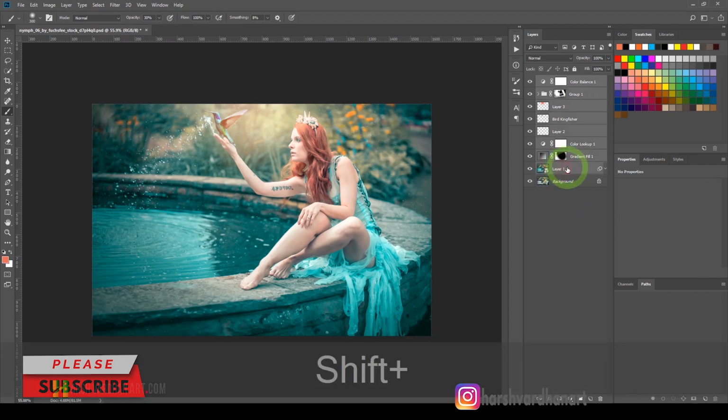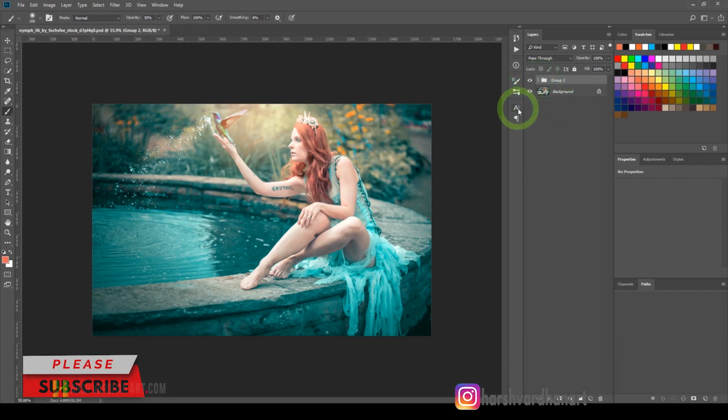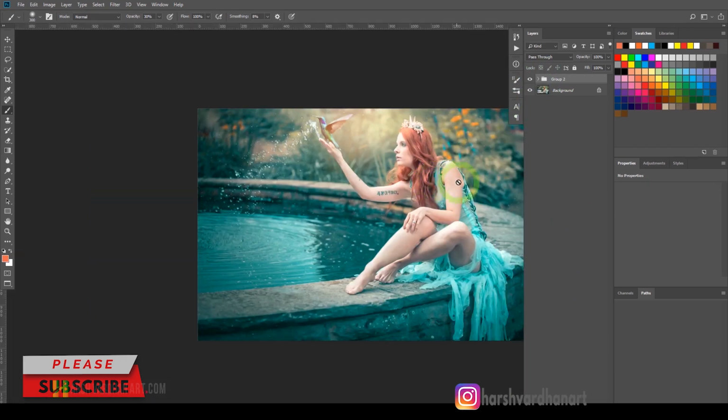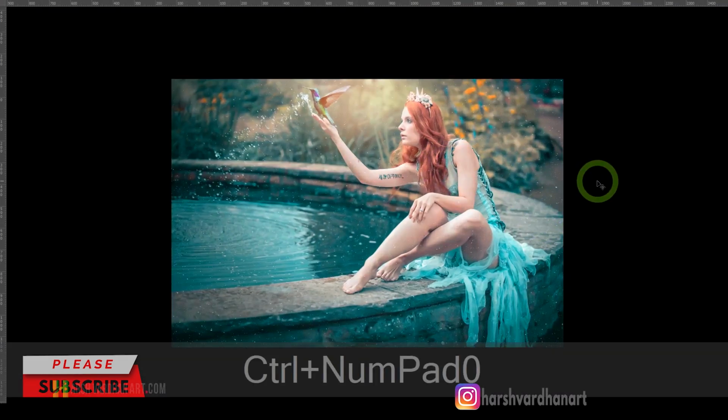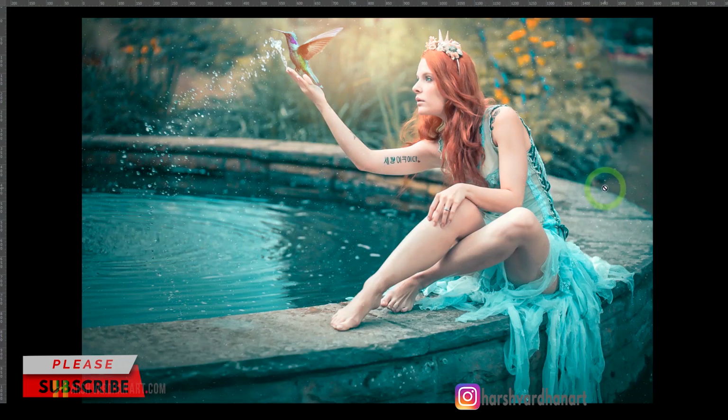So let me select all of these and press Ctrl G. So we have all the edits over here. So press F on your keyboard to see the full screen. And now if you want, you can do the sharpening, but we don't need to, we have already applied the sharpening on this image.